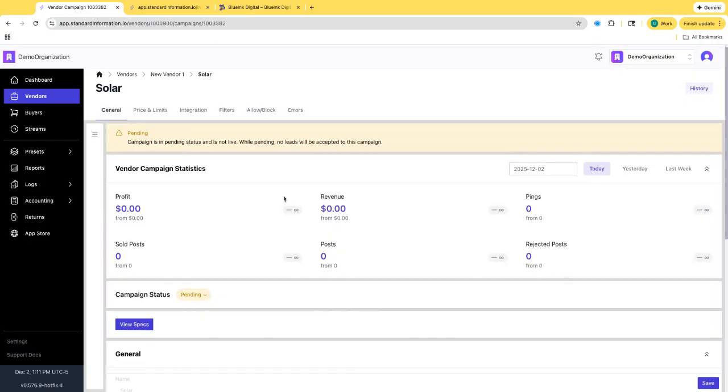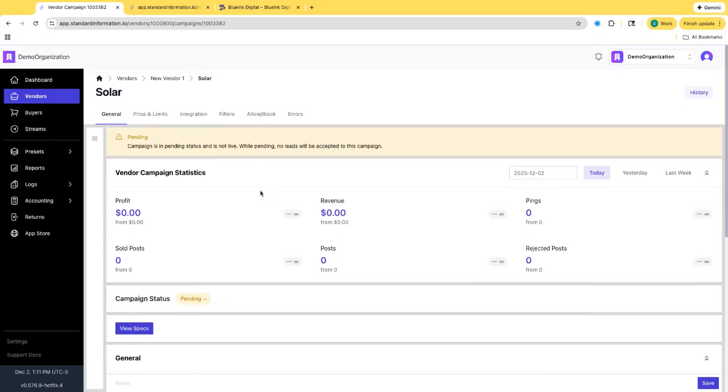Yep, that covers it. For the most part, it's very, very easy to set up vendors and set up the vendor campaigns. And again, you just click on this View Specs button to issue those specs, and you can send those over to your vendors.